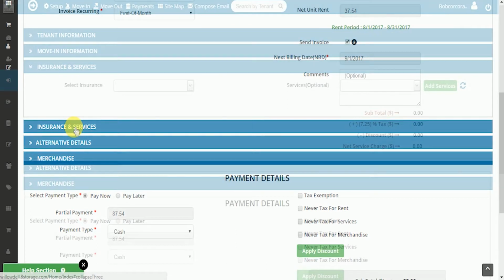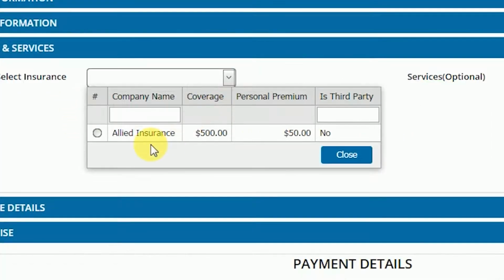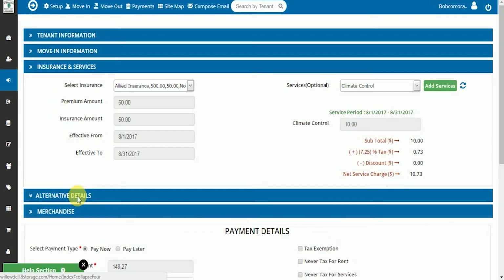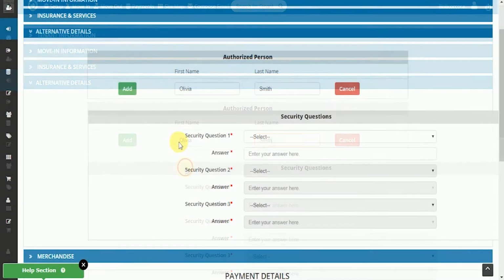The next tabs are customizable under your account settings. If you offer insurance services, you can add them in here. Alternative details supply an area to put additional authorized persons or emergency contact information, again, customizable and not required.